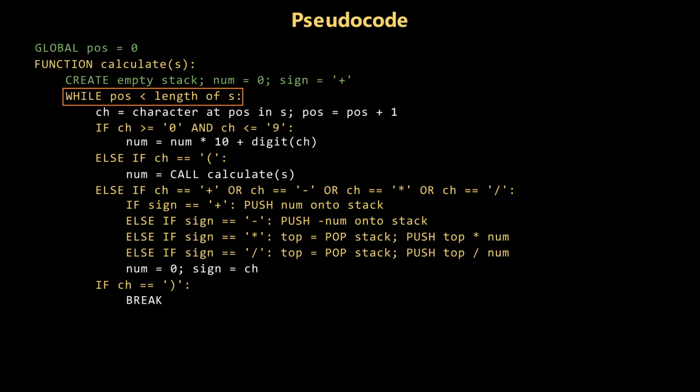Loop while the shared index POS is still inside s. Read the current character and advance POS in one step. If ch is between 0 and 9, it is a digit. Multiply number by 10 and add the new digit. If ch is an open parenthesis, recurse on the inner expression. The recursive call returns one scalar into number, POS keeps moving forward.